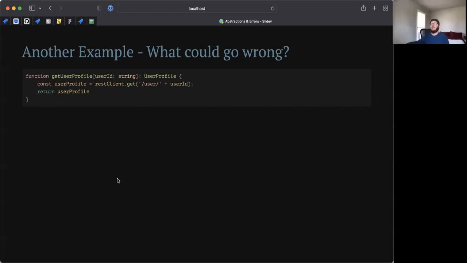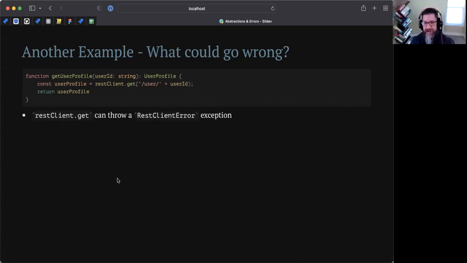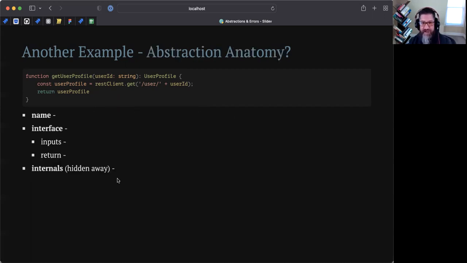Maybe there's an exception when you get? Oh. So the REST client get could throw a REST client error exception. Man, that would be interesting, wouldn't it? What happens to our abstraction when we do this? What does our abstraction look like? Who's gonna fill in the blanks?